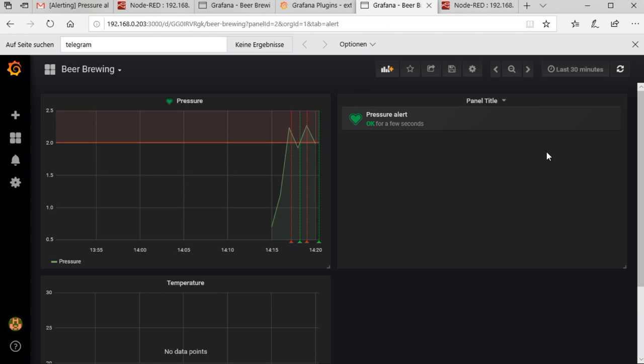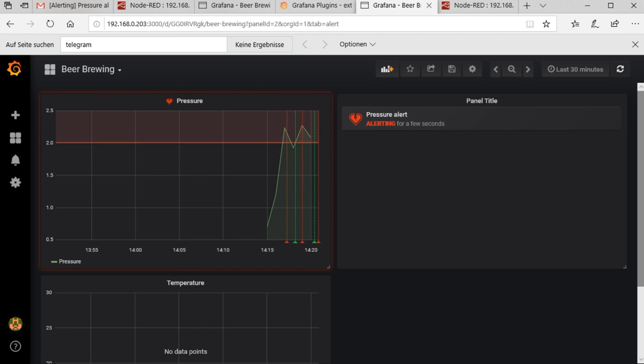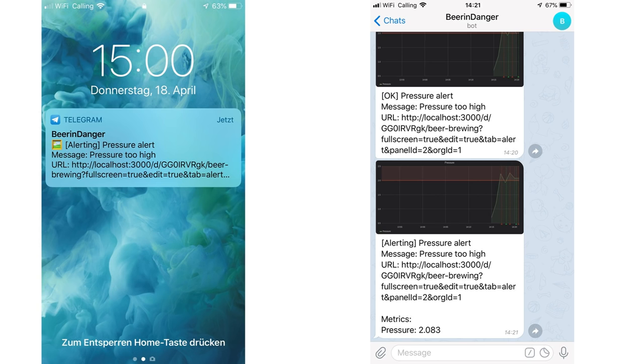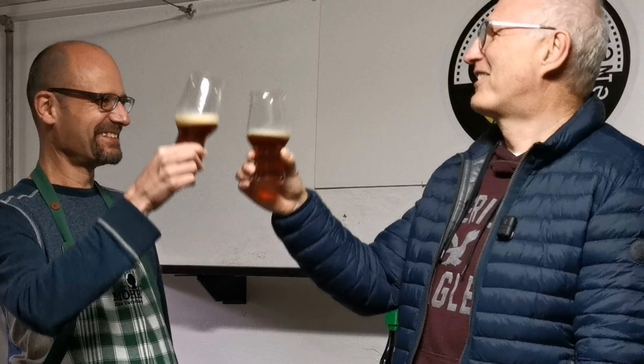Let's do a final test. I start with below 2 bar and pump till the pressure is above 2 bar. The message arrives nearly immediately on my iPhone. So I'm ready to deliver the Raspberry to Reto, in the hidden hope that we will taste another of his fabulous beers.